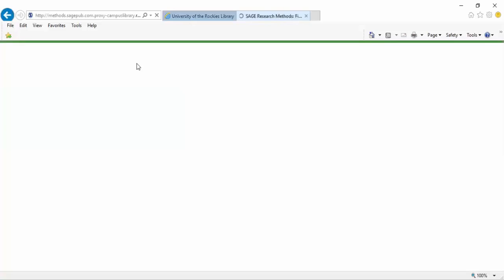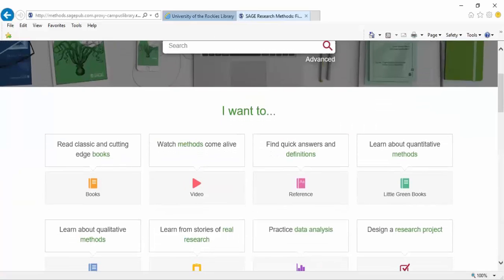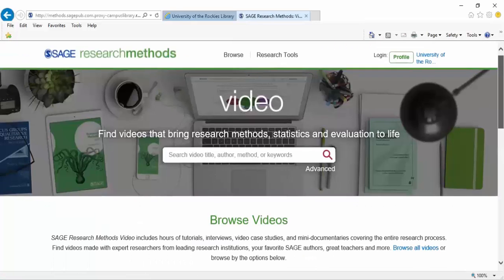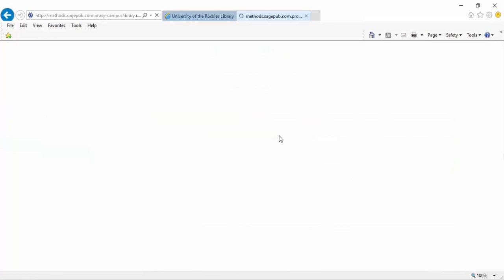Okay, back on the home page, there's also a section here that says, I want to, say, see a video. And it's cute that they cleverly named it Watch Methods Come Alive. So if you click on the video section here, you'll see that there's a lot of things that you can look at. And in most sections too, they allow you to search by method or discipline or video type. So for this search, why don't we choose method, and let's choose something like research ethics.